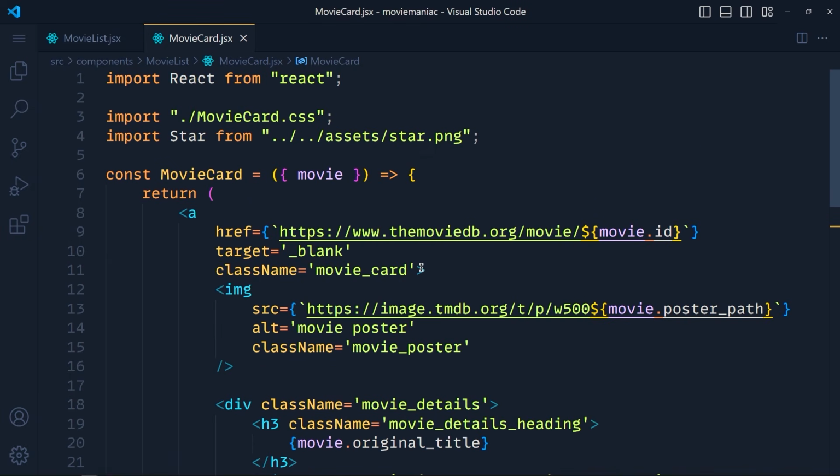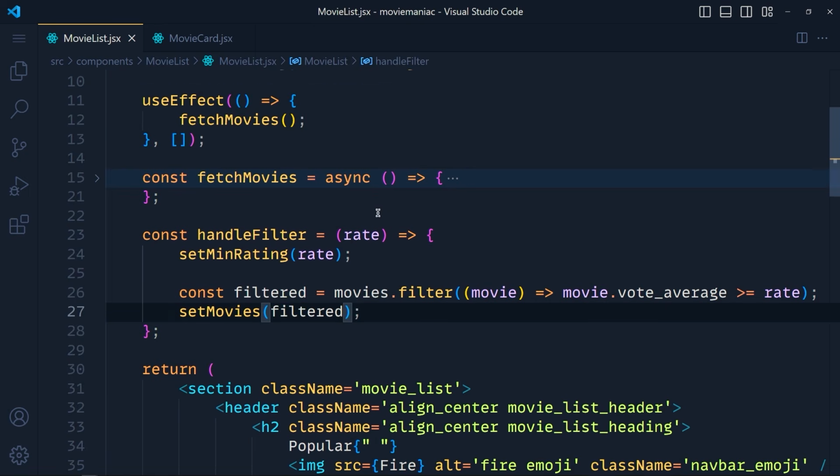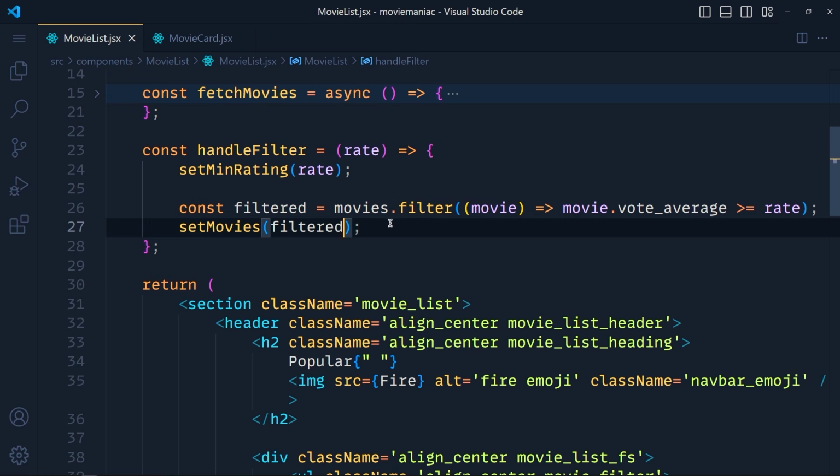When we select rating 7+, this handle filter function will run. Inside this, our min rate state will update with 7. After that, this filter method will filter movies and we set those movies in this set movie function. Now if we click on rating 6+, then this filter method will filter only the previously filtered data, which are all 7+ rating, instead of using our original 20 movies. And that's the issue. So let's solve this.